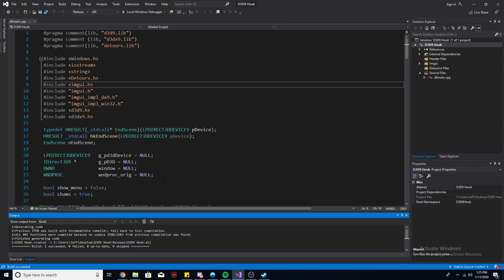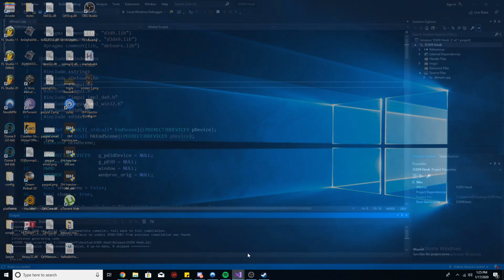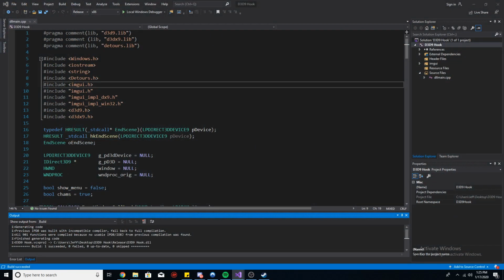Alright, there you go, guys. So, alright, we've got everything going. All the includes are going, all the libraries are going, everything is nice. We can start coding now. So I'm going to open up my cheat sheet here. I'm just going to copy the code.